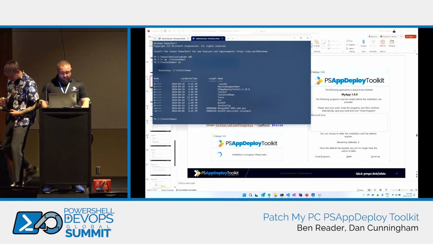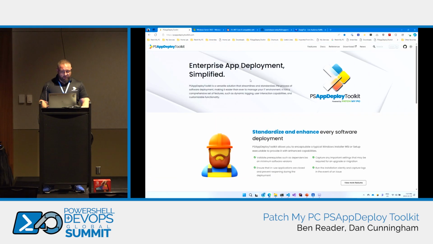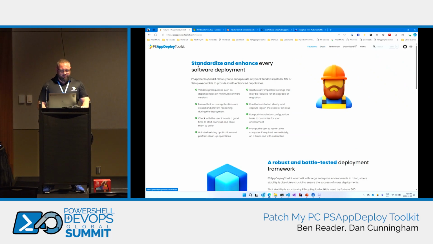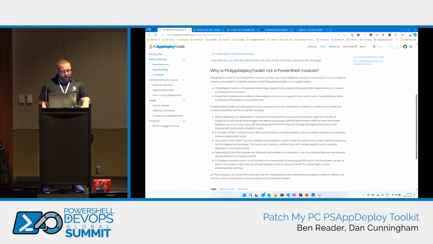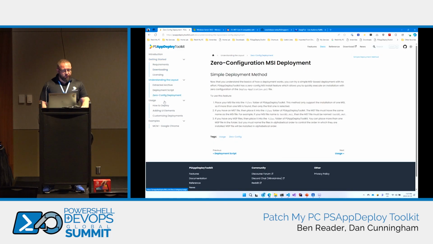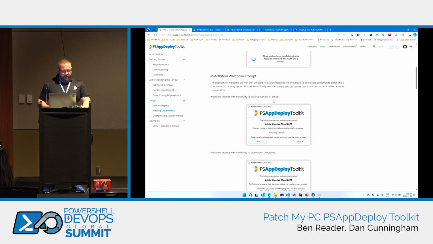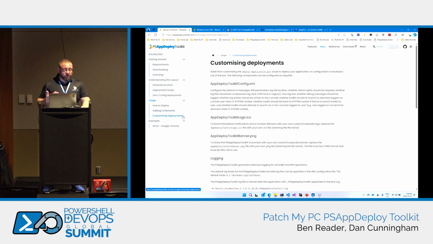So first off, if anyone hasn't seen, we've updated our website recently. It used to be old and horrible. Now it's new and actually shiny. We have lots of info there on its features and capabilities. Most importantly, we have our documentation right up front. All the information on how to download and get a copy of it, how to run through your first deployment. We have info on how zero config deployment works, how to add UI elements and customize your deployments.